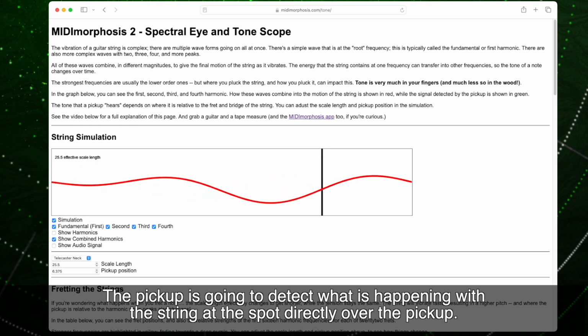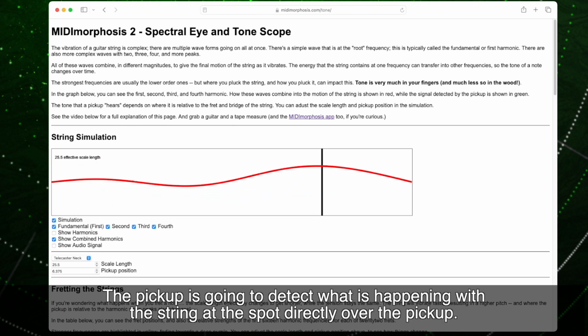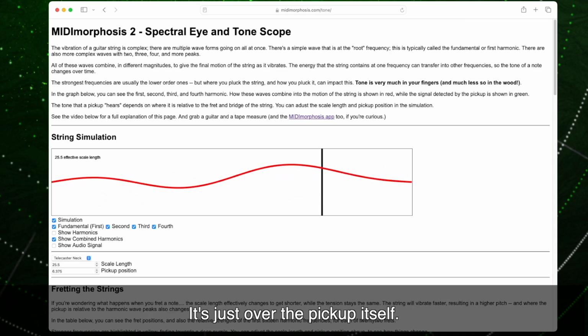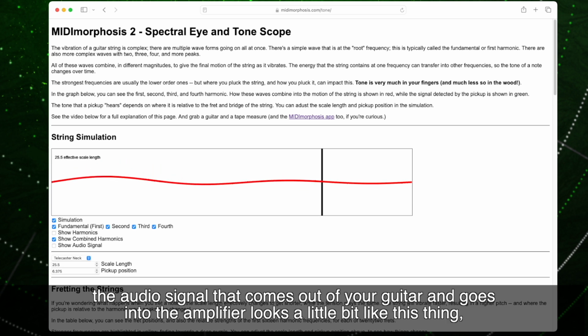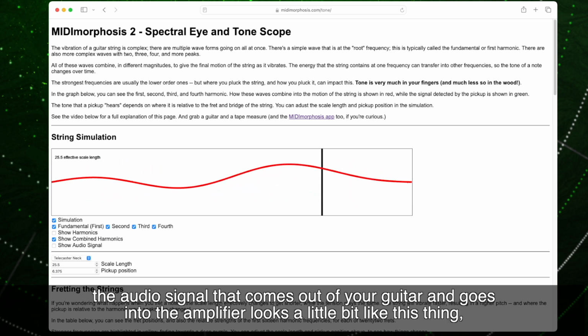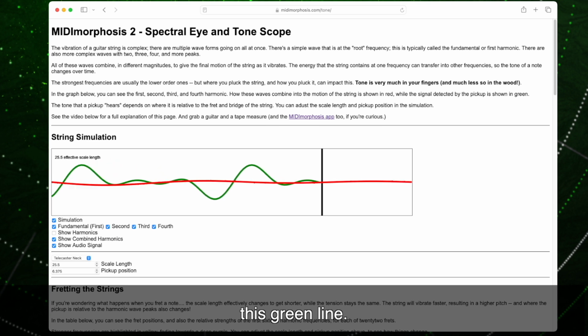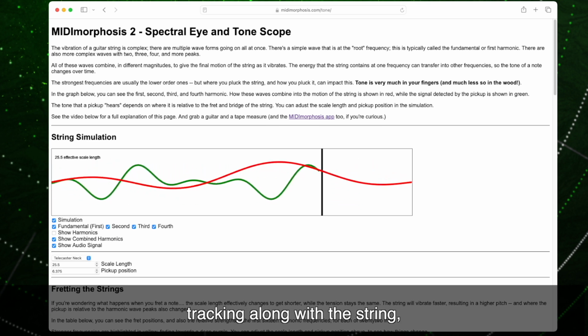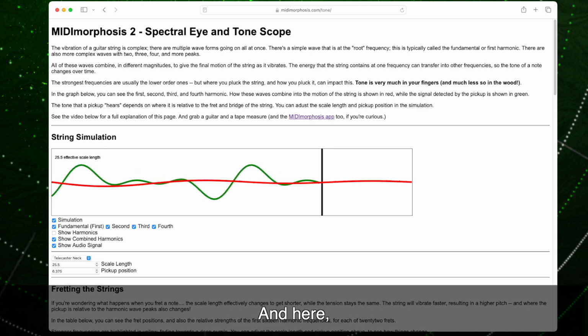The pickup is going to detect what is happening in the string at the spot directly over the pickup. What happens to the left and right, the pickup doesn't care. It's just over the pickup itself. And so the audio signal that comes out of your guitar and goes into the amplifier looks a little bit like this green line. It's going to wiggle up and down, tracking along with the string right over the pickup.